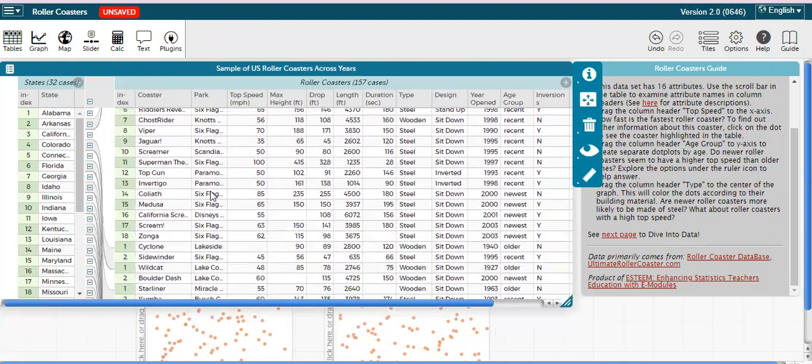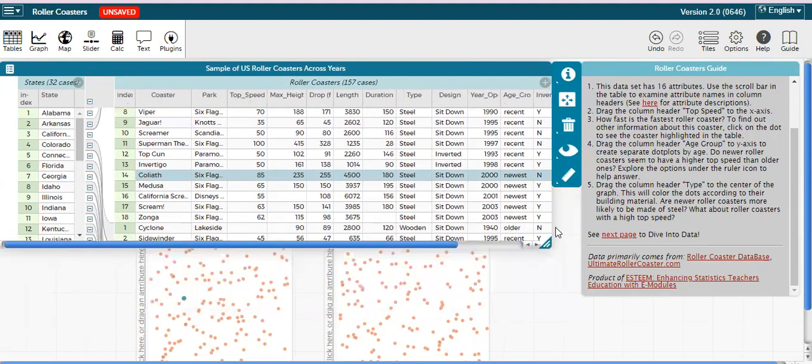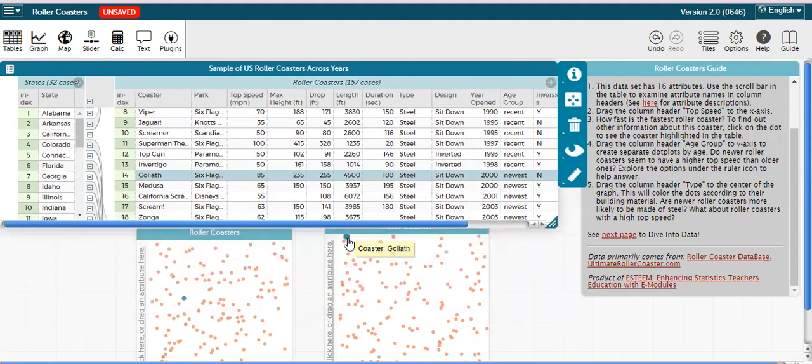For now, let's look at the Goliath roller coaster. When I highlight a data point, it automatically becomes highlighted in the graph as well. So now I can see that this blue point is the Goliath. If I highlight the Medusa, it is also highlighted in each graph it is in. Let's go back to the Goliath. I only want to focus on the Goliath for now.